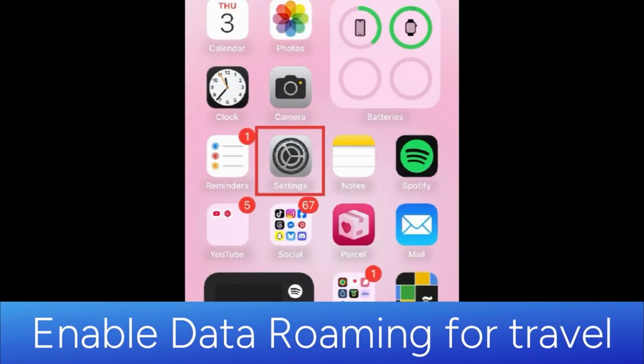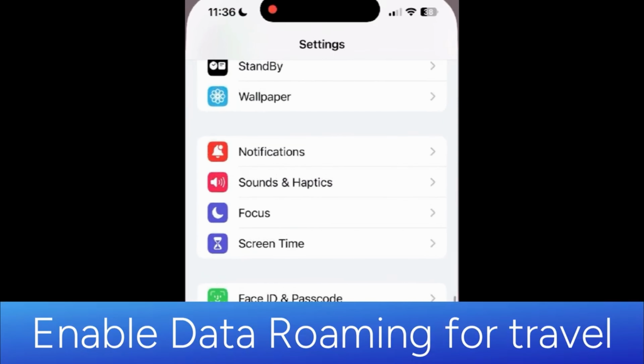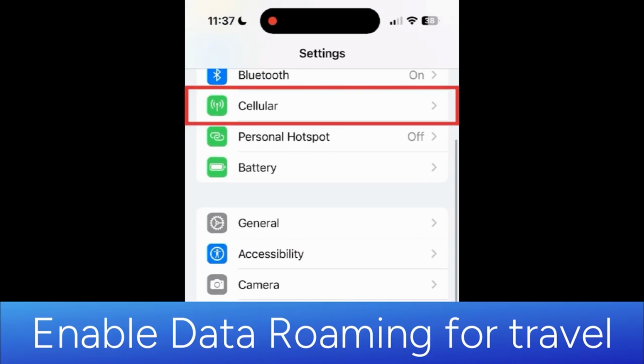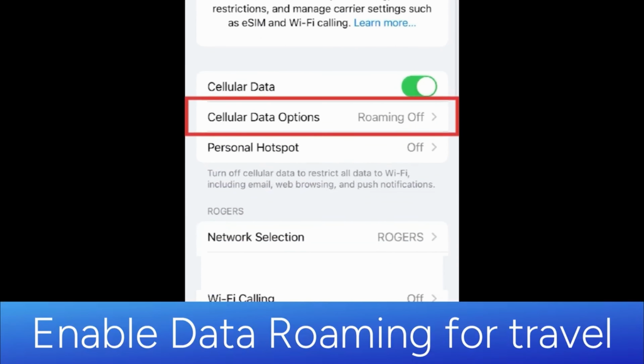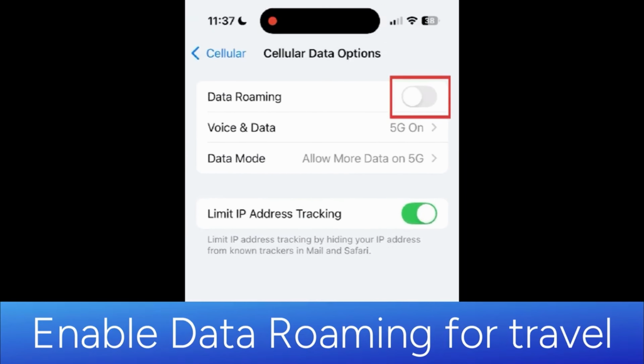If you're currently traveling internationally, you may need to enable data roaming to get access to cellular networks. To do this, open your settings. Select Cellular. Then tap Cellular Data Options. Tap the switch labeled Data Roaming to turn this feature on.